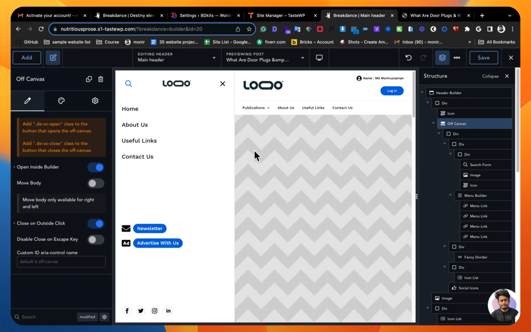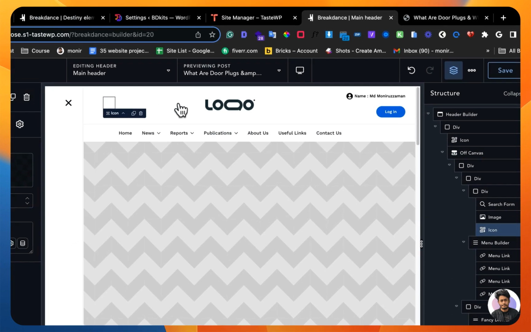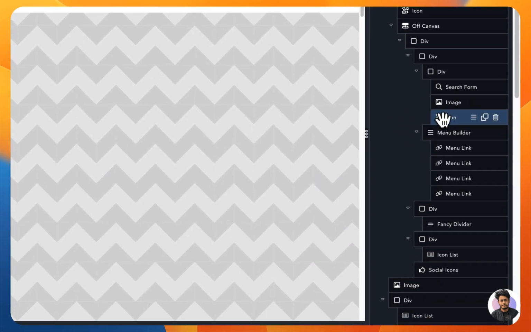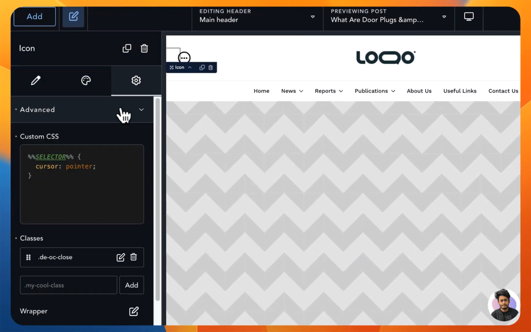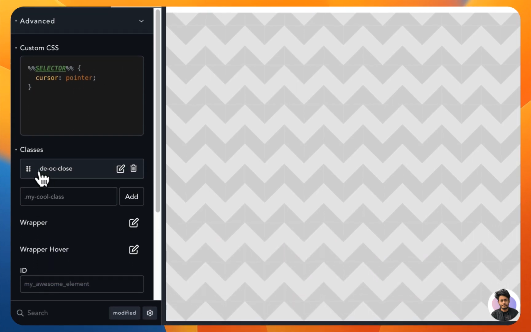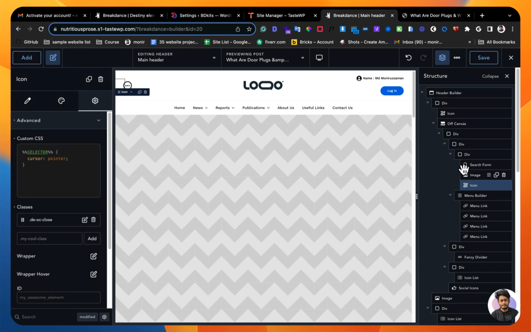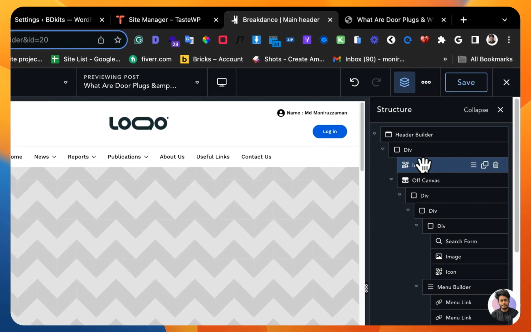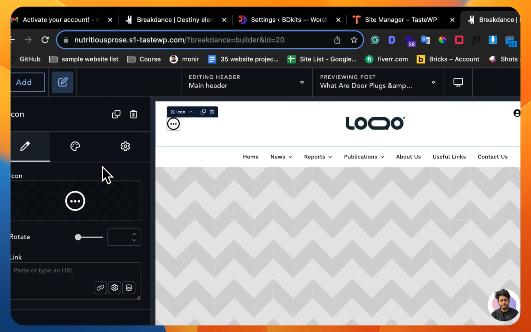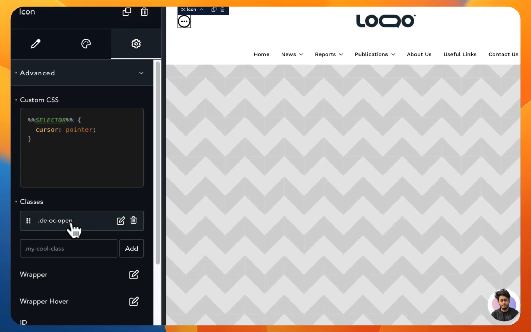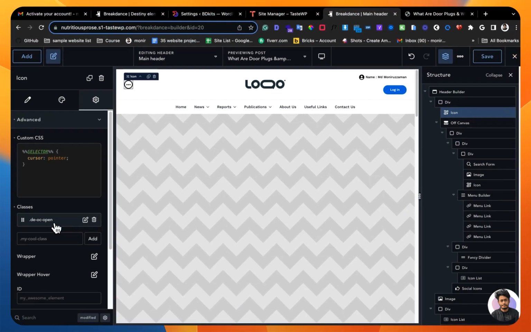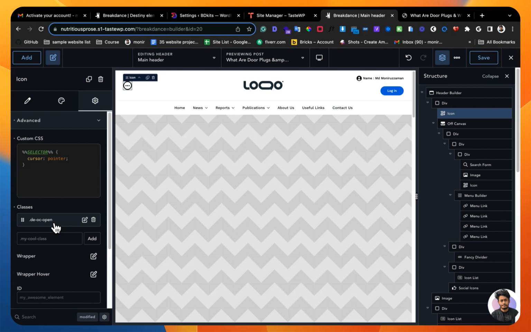If you want this icon to close the menu when the user clicks here, you just need to add this class, the .de class, just copy this and put it on this icon. This is the cross icon. Go to advanced, and here you just need to set this class. That's enough. Again, for the opener, when the user clicks on this icon, it will open. For that you need to set this class. So that's enough. I hope I explained correctly.